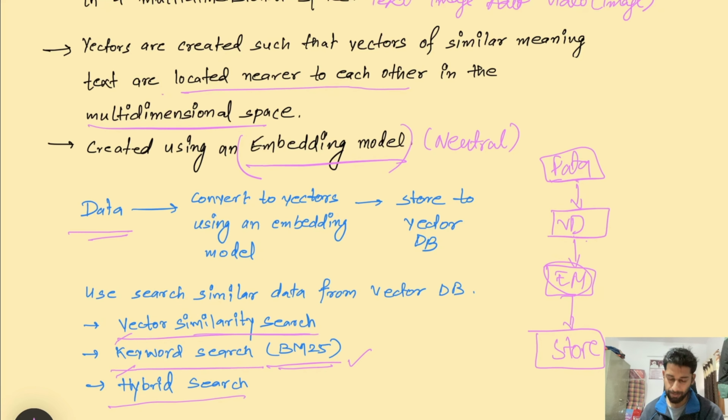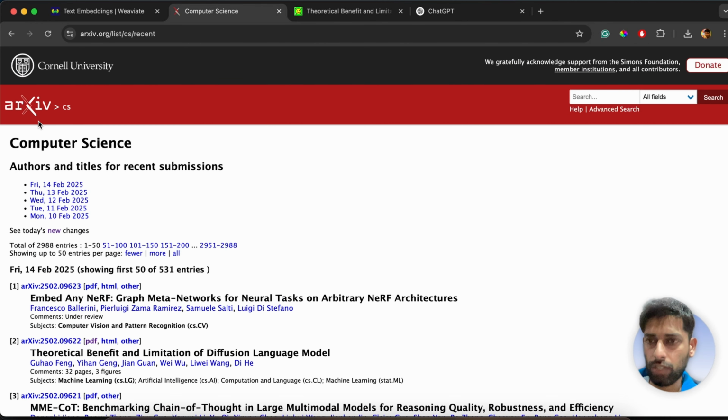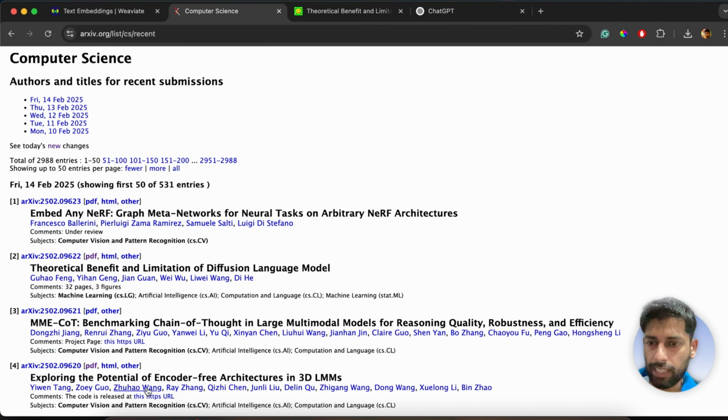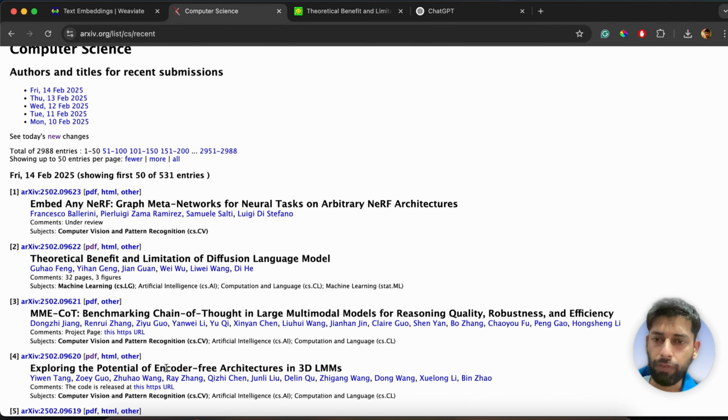Now we are going to go into the code and look at what we are going to build today. The RAG application that we are going to build will perform searches over the most recent research papers that have been published on the arXiv website. So these are some of the research papers. What we are going to do is download a bunch of them and perform search over them.